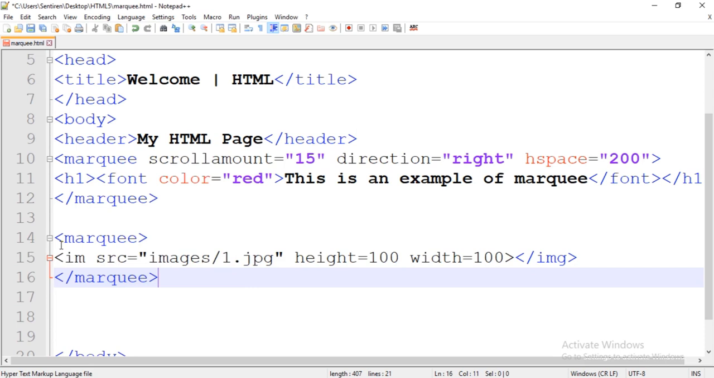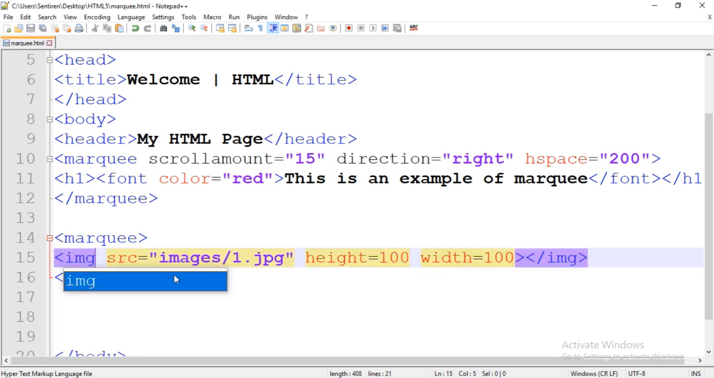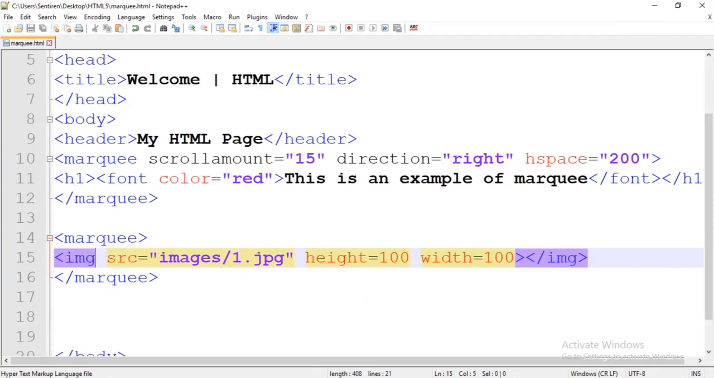Okay, let's go back to our browser and refresh it. Alright, now we have our image. Now let's try to make it a little bit bigger. Let's say height is 200, and after that, width is, let's say, 250.